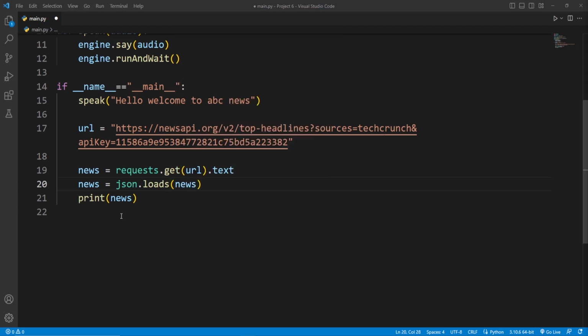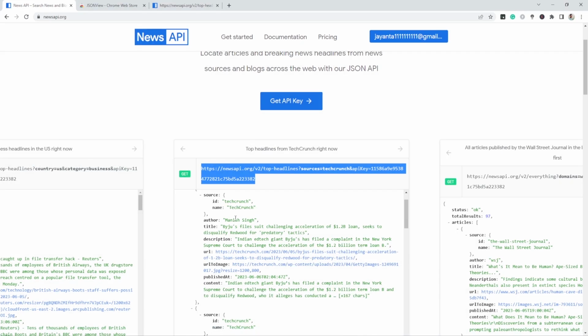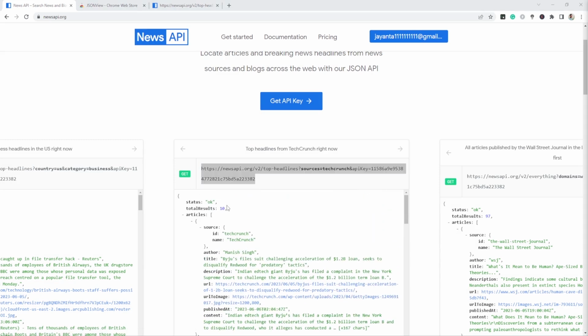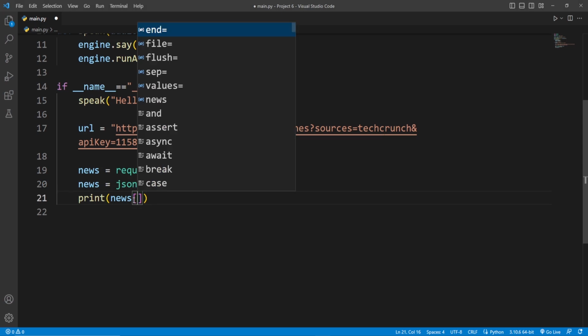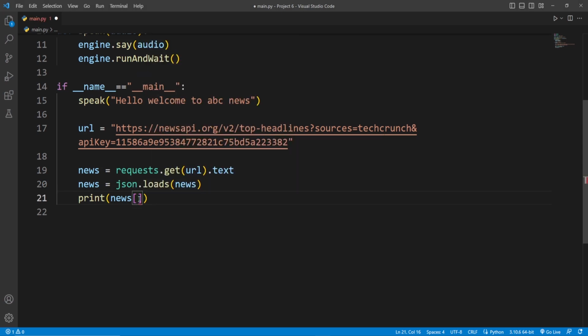I don't want to print the whole news. I want to print the news status. Otherwise, you can also print totalResults. So I copy this key, totalResults, and go back to my Visual Studio Code editor. And here I'm going to pass inside the square braces, news, inside the double quotes, totalResults. If I save this file and run this code, first, it's going to speak, "Hello, welcome to ABC News." Because here we call the speak function.